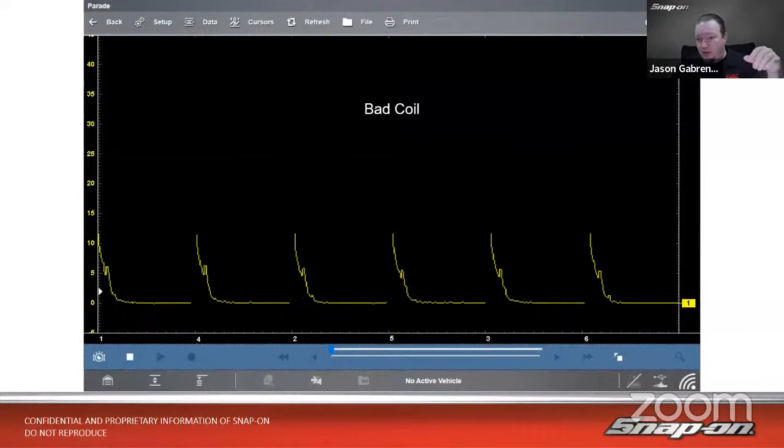Here's another example on a different vehicle that had a bad coil. So you can see it's barely pushing anything out, and I do not have spark lines. So the coil was just not creating enough to cross the gap. It was kind of firing, but it wasn't really doing it. So that's an example of what a bad coil might look like.